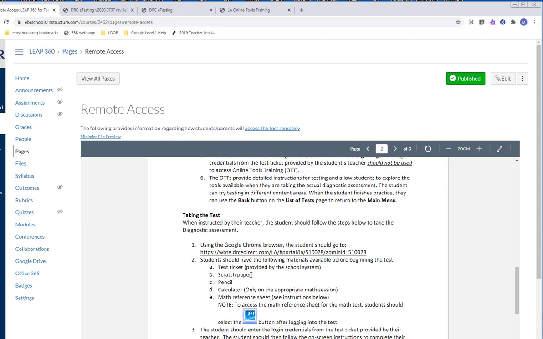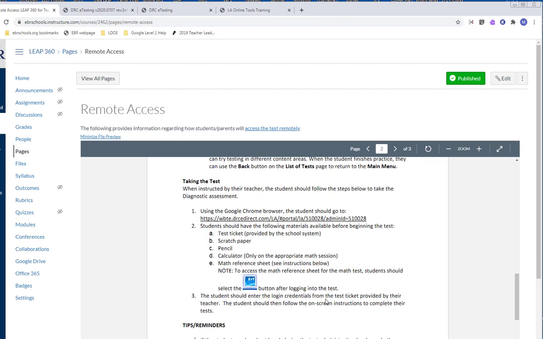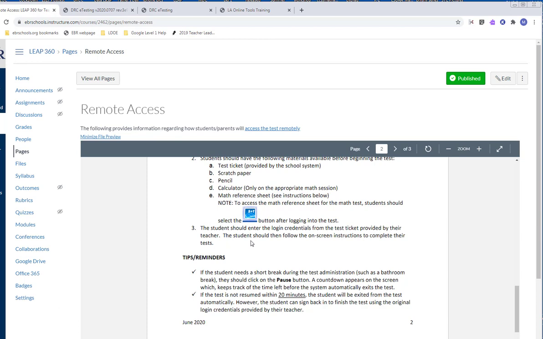The students would need scratch paper, pencil, and then a calculator is only allowed on appropriate math sections, and then the math reference sheet. To access the math reference sheet for the test, the students should click on this symbol when logging into the test. And then the students would enter the login credentials from the test ticket provided by their teacher, and the students should then follow the on-screen instructions to complete their test.